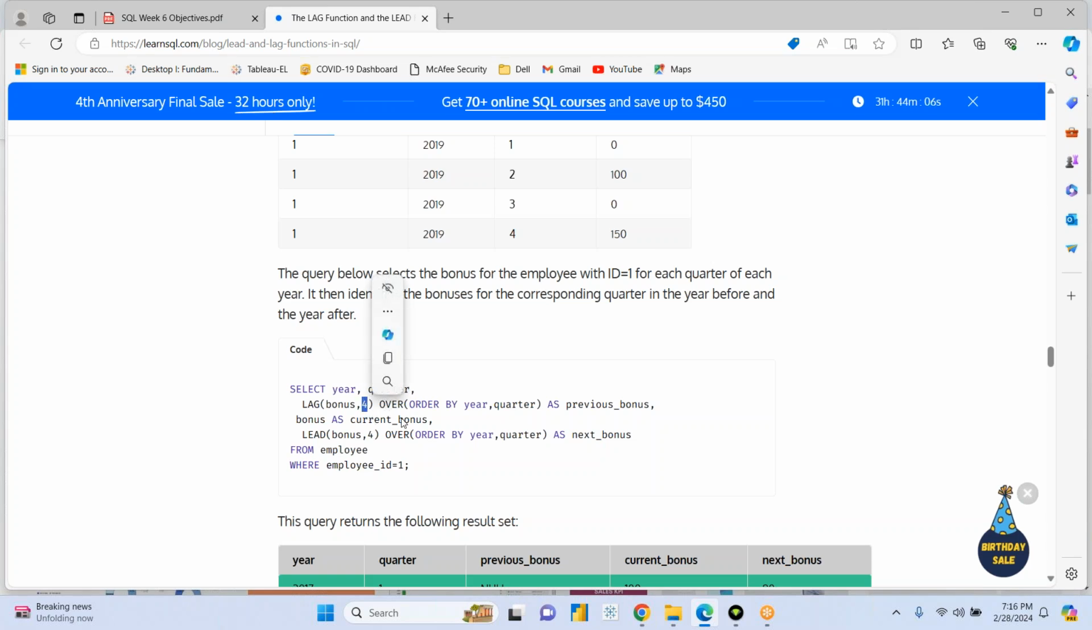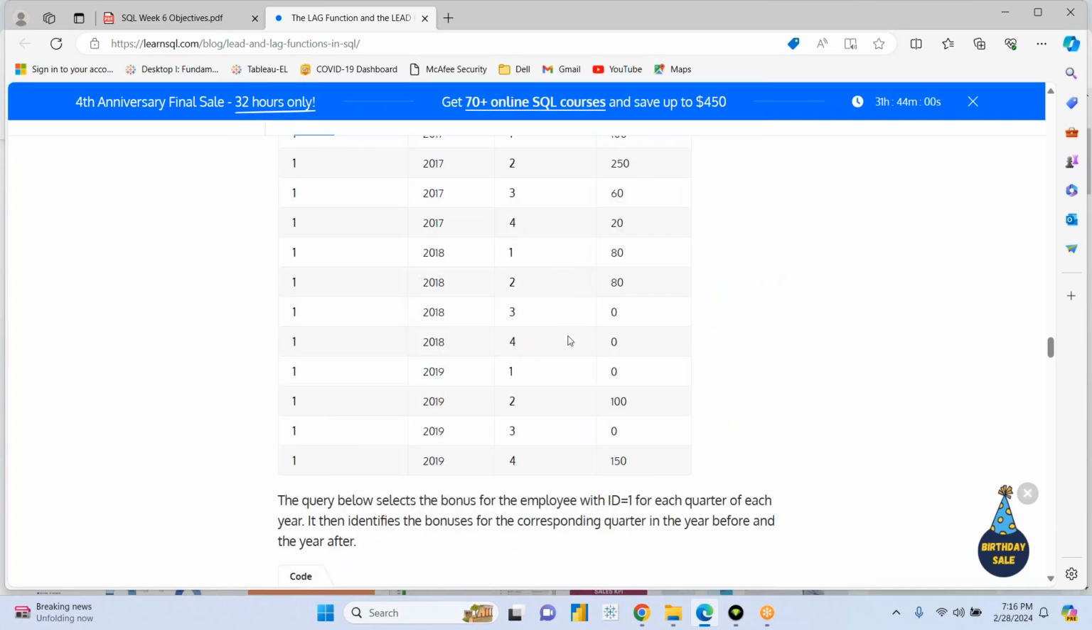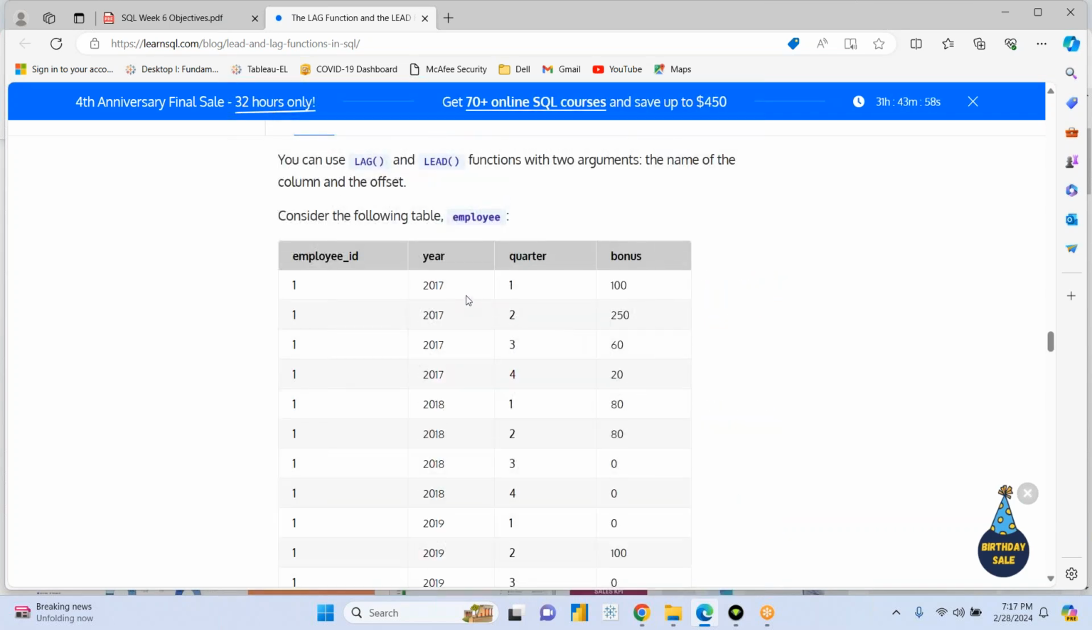And in this case, the third parameter, which is what? The default is set to null. So, for example, if I want to compare the bonus amount for first quarter of 2017 to the previous year, to the previous quarter, there's no 2016 data. So the lag function will return null.